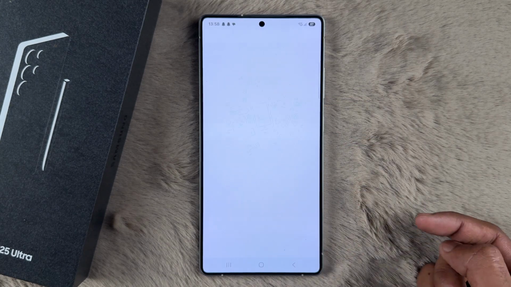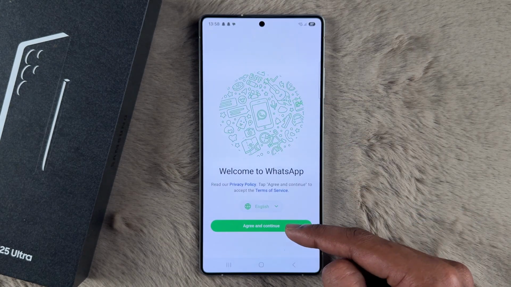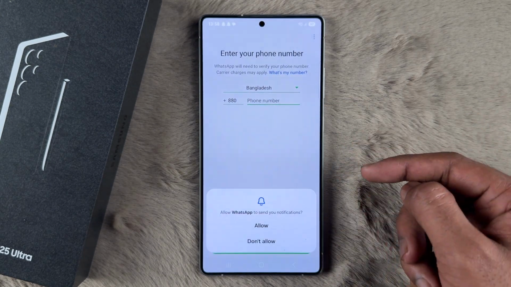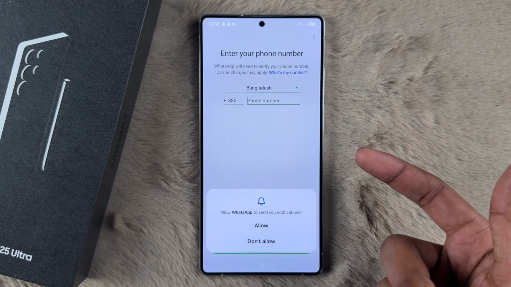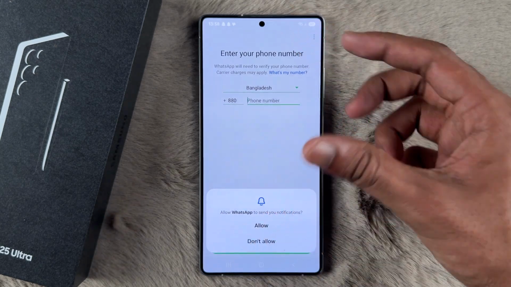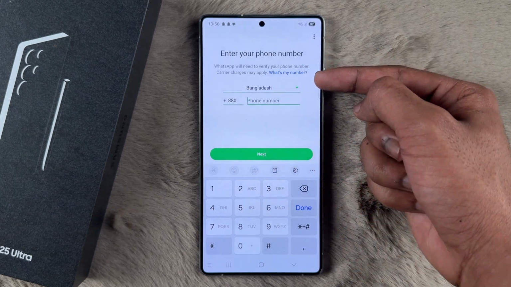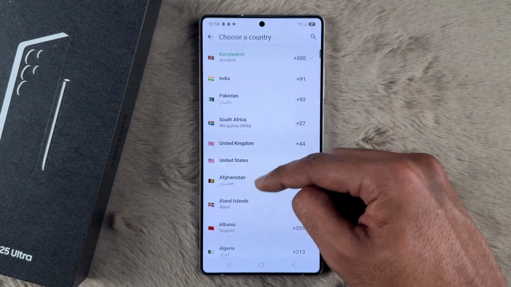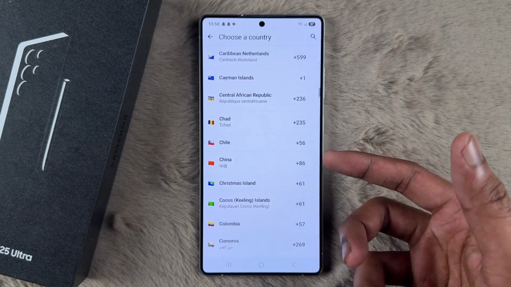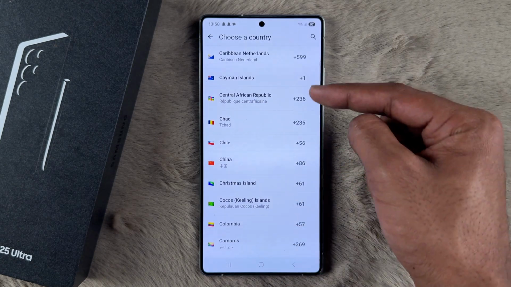Select the language first, then tap on this arrow icon, then agree and continue with the terms and policy of this WhatsApp. Then you have to allow, and then you have to enter the number that you have. Enter your country. Here you can select your country, and then enter your number with your country code.